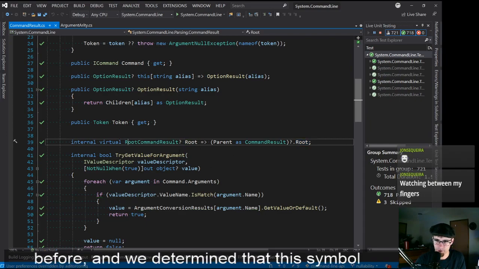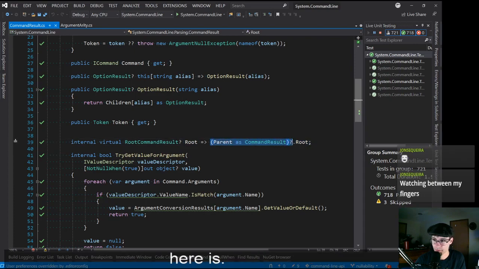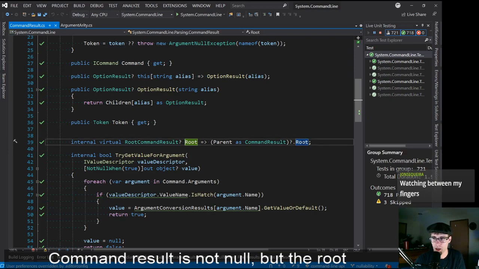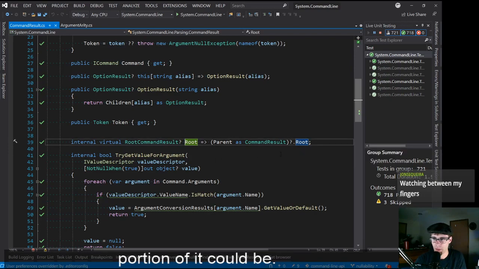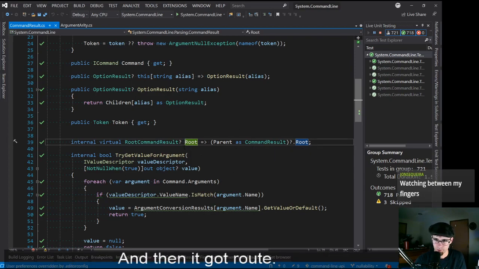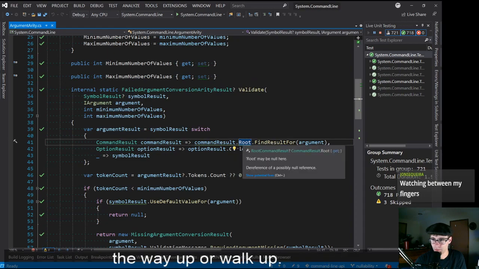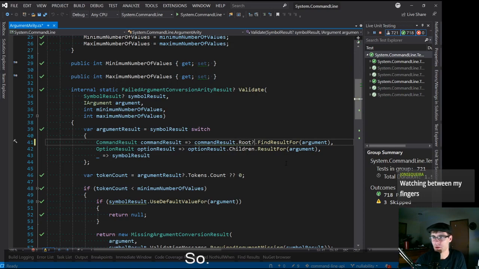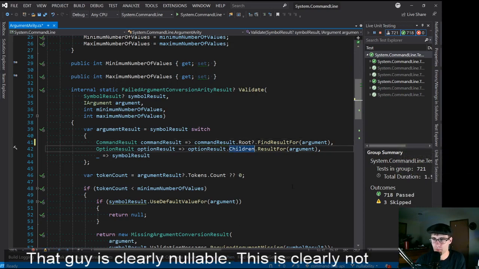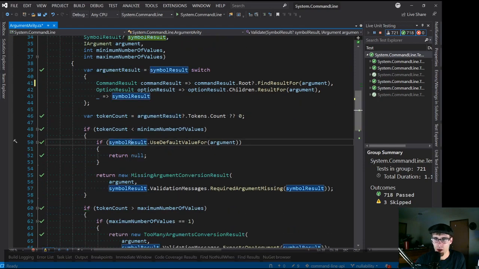So this guy is very clearly nullable because there's an as cast to begin with, right? And then a dot root on top of it, which just propagates back into itself, right? So this guy's going to walk all the way up. So that guy is clearly nullable. This is clearly not checking for null. I think the solution here is null prop, right? Because this guy can fall into here. This argument result is clearly null checked here. So that works.